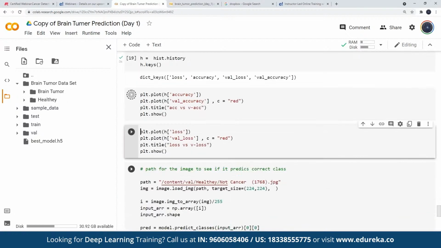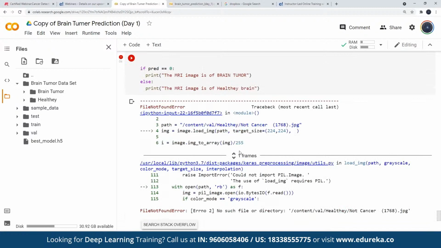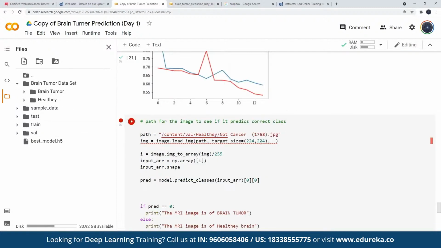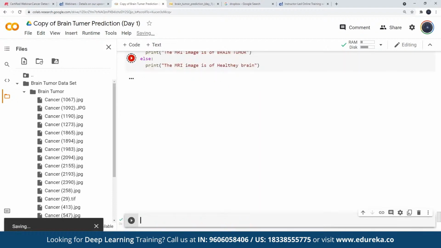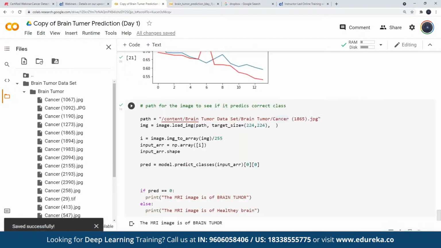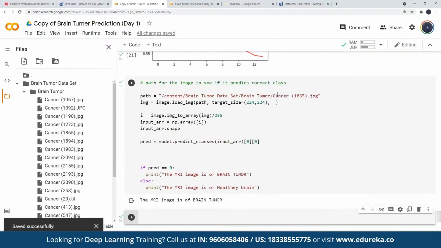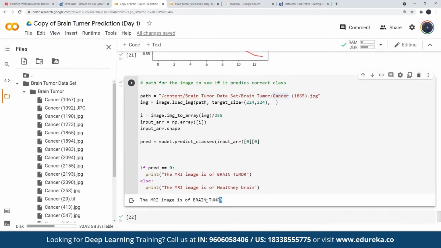If you visualize the accuracy that we are getting during the training, okay, I think I just have to change something over here. Let me give a different image. So I've given an image which belongs to the class of cancer, and the output says the MRI image is of brain tumor. Okay, so that's what we have done, guys.